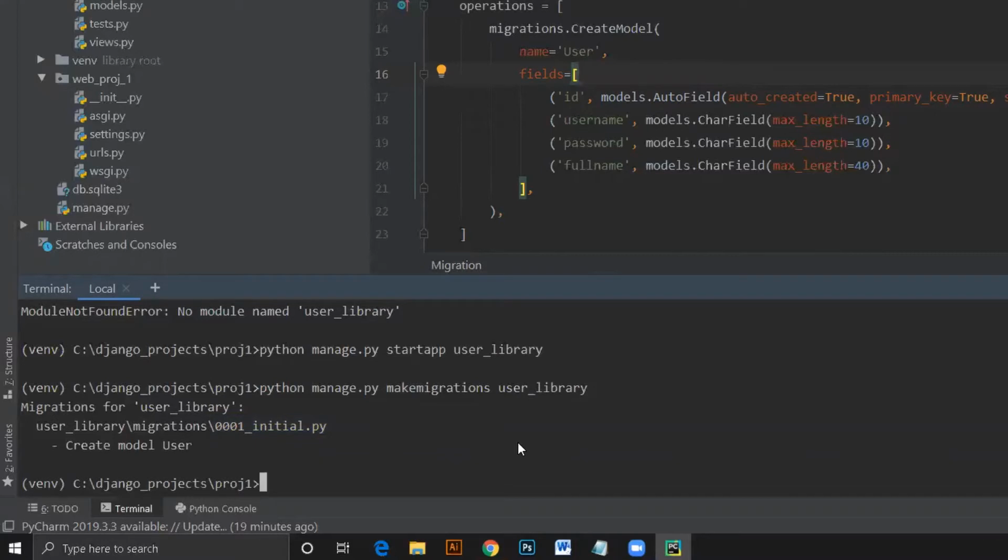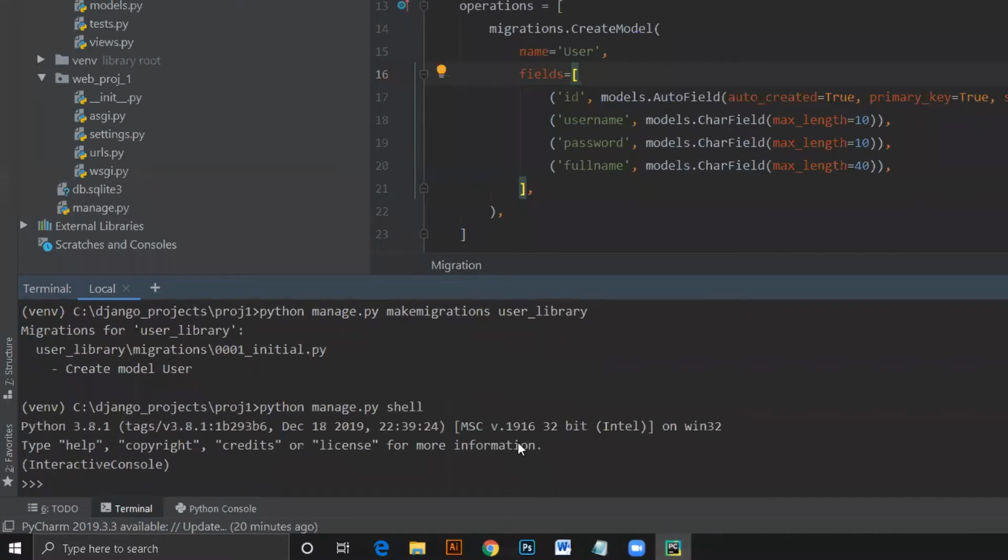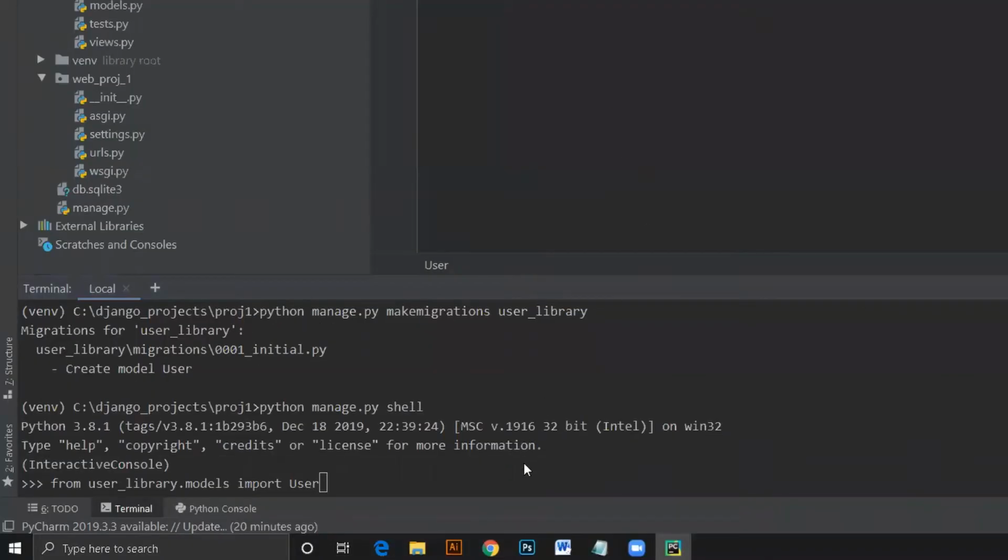So you can just go ahead and write something. I'm just showing you that the database is working, just this much, nothing else. Let us say I'm going to write python manage.py shell. See, this is coming up. So you can write things over here. I'm writing from user_library.models import User. User is our model name, and I'm importing that over here.